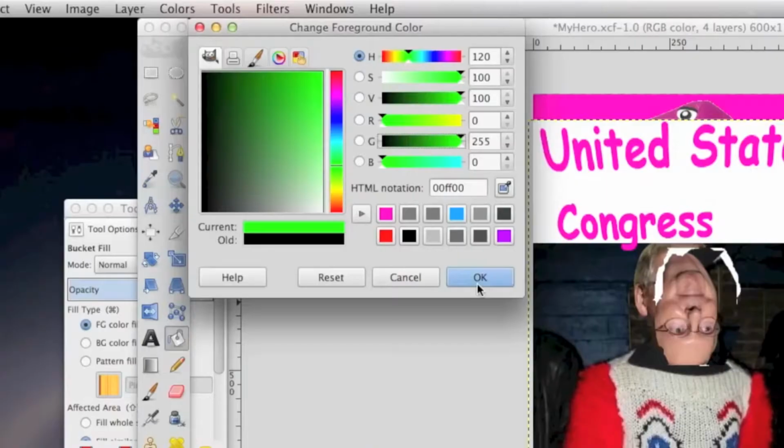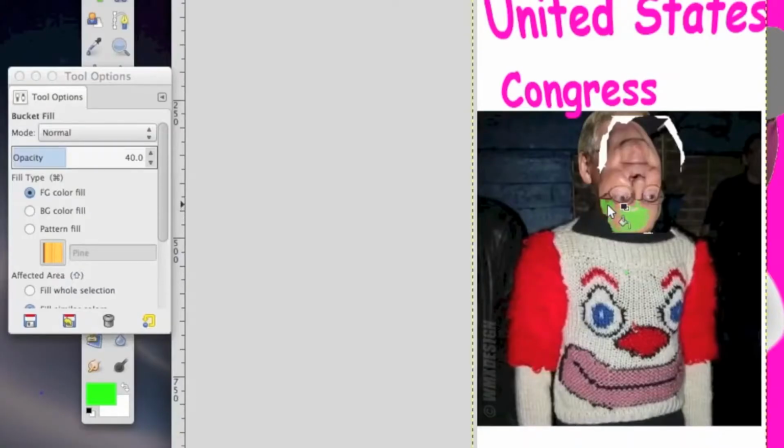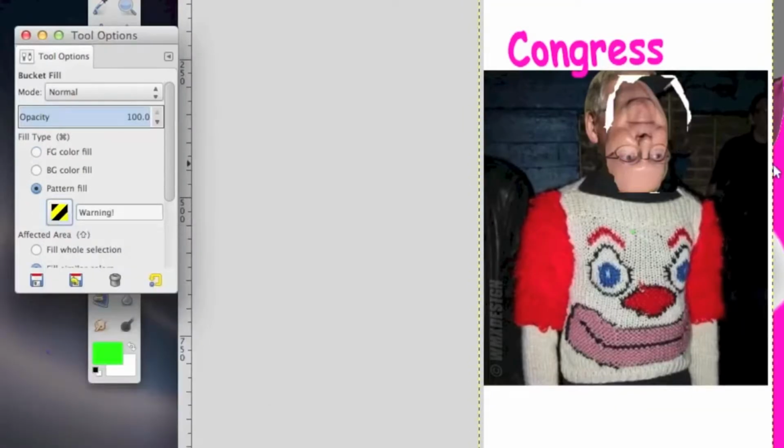The Bucket tool. Just select a color and click an area of a certain color you wish to fill or a selection, and boom, it will fill it with that color. You can also change the opacity of the color if you don't want the color to be as strong, or you can fill it with a pattern.